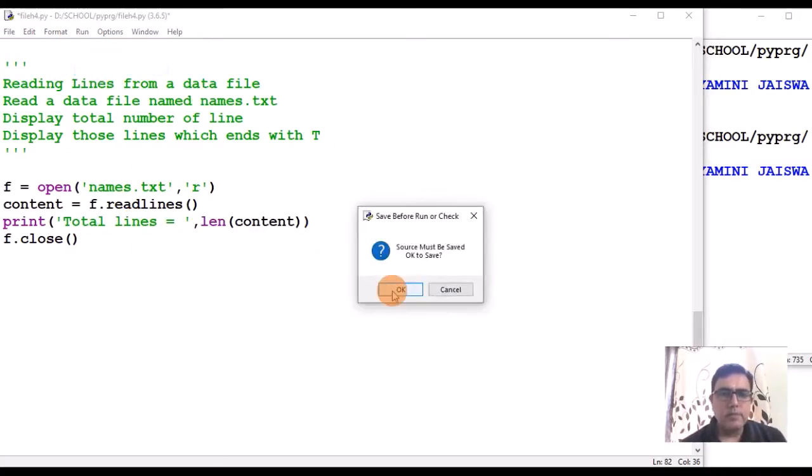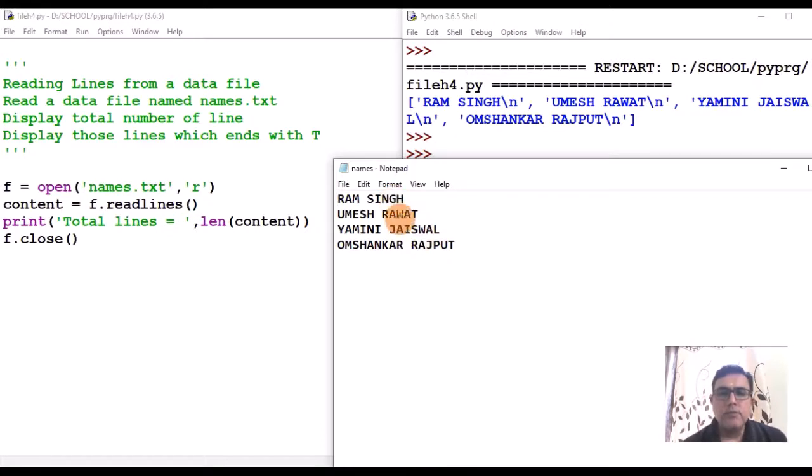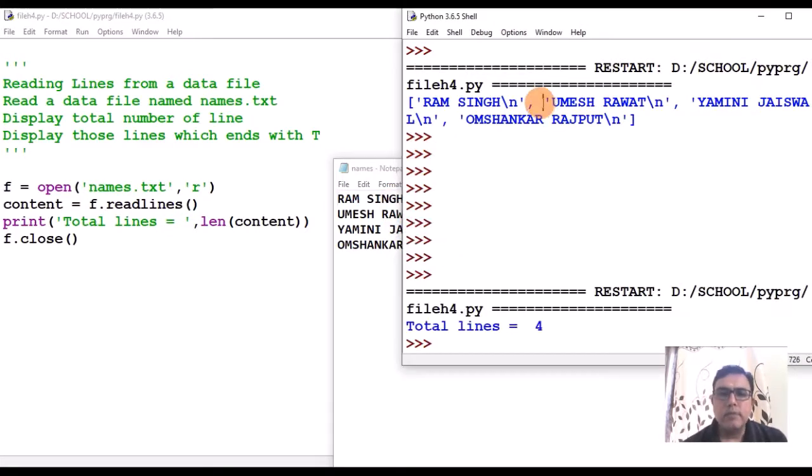Run this code. So total lines are 4: 1, 2, 3 and 4. Okay, so this part is working properly. Now first part we have done. Next we'll do the second part.